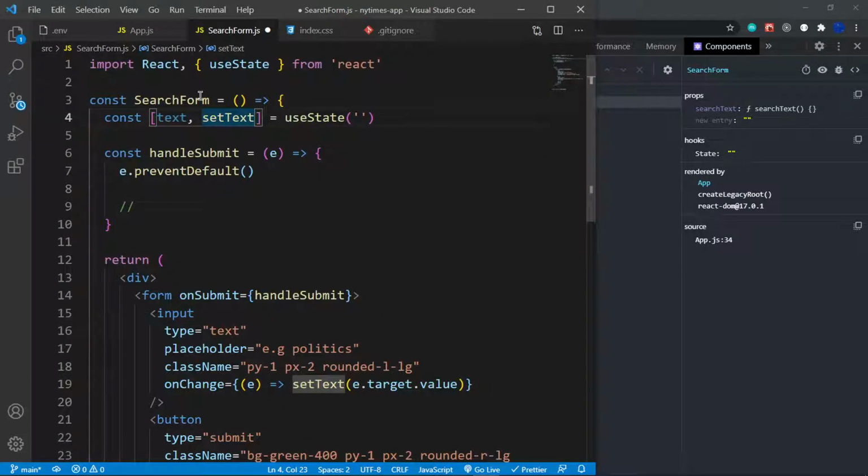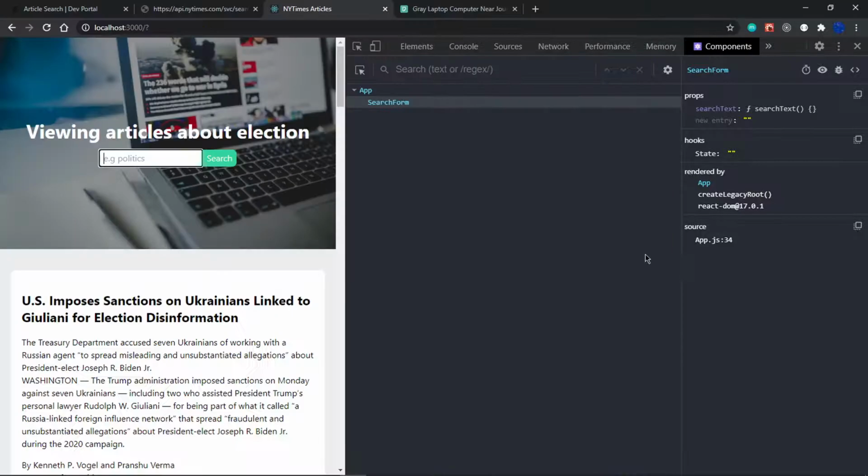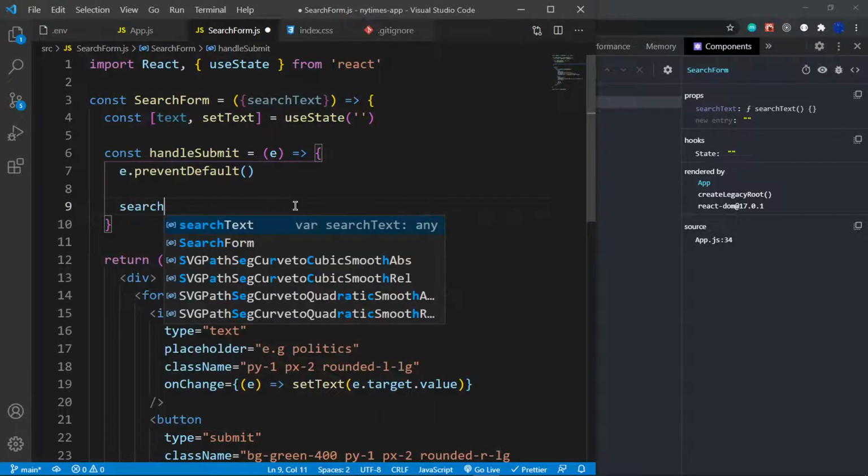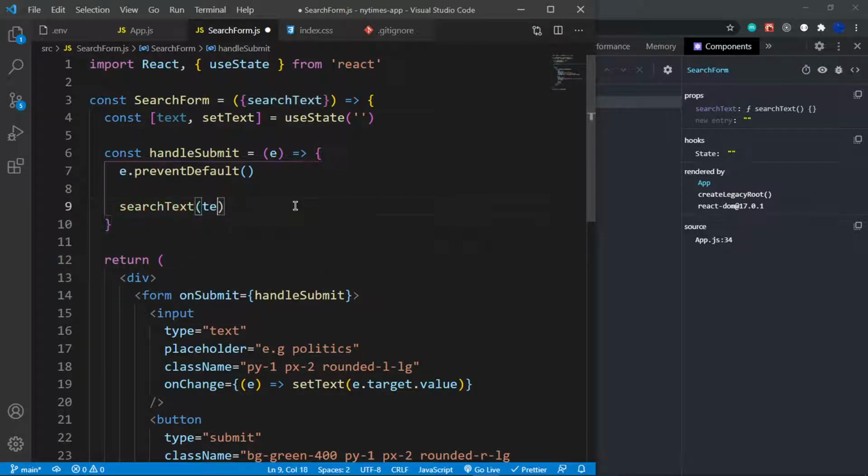We can now access this prop from our component. Did this crash? Okay, did not. And we can destructure it inside here by saying search text, like that. And then inside our handle submit, we just want to pass in the text that we have, our state value, right?